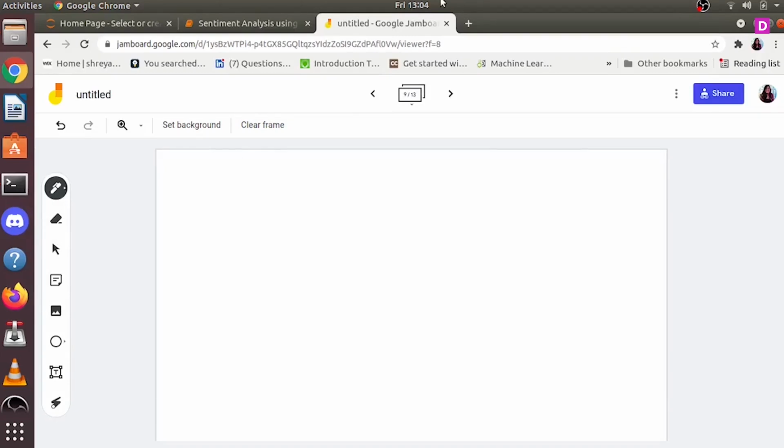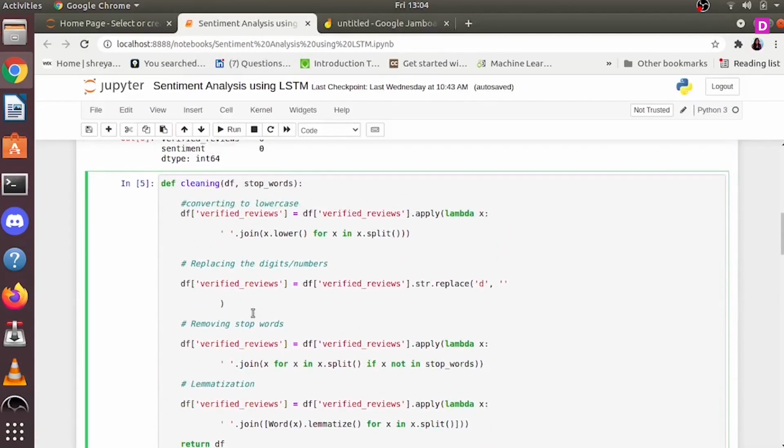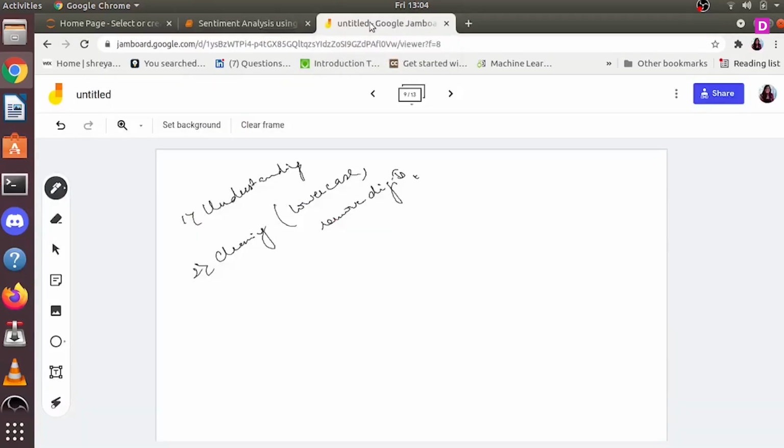Now let us talk about the different steps. First you had understanding the data set, then you had cleaning. Cleaning in this case is converting to lowercase, removing digits, and one other final step that we are doing, removing, yeah. So these are the two cleaning steps that we are doing. The third step was removing stop words.